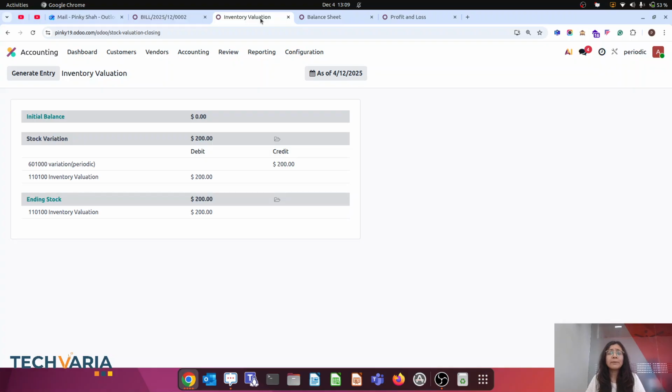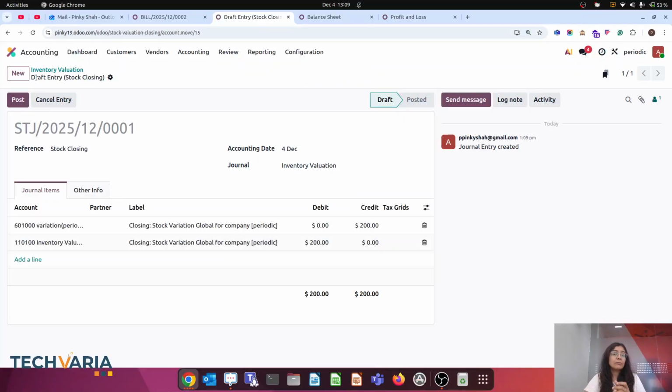Now what happens in the previous versions: if we wanted to see how much valuation there was, we had to create a manual entry, and then your valuation would hit your balance sheet. But currently it's very easy. Here you can see that I will click on generate entry, because I have made that option manual. If it is daily or monthly, Odoo will generate those entries automatically, and I am just going to click on post.